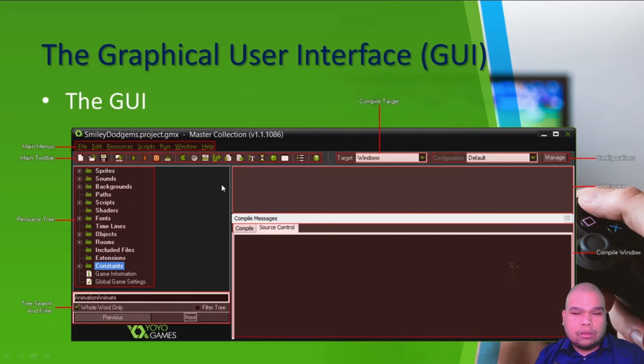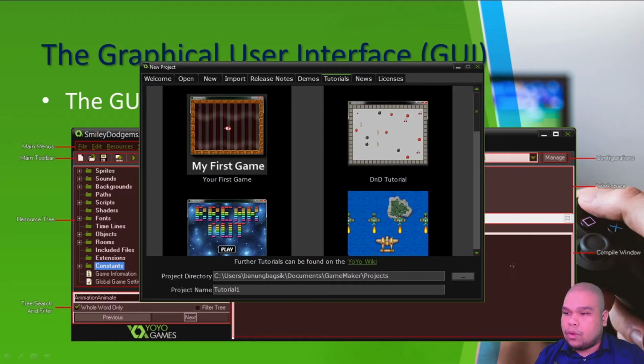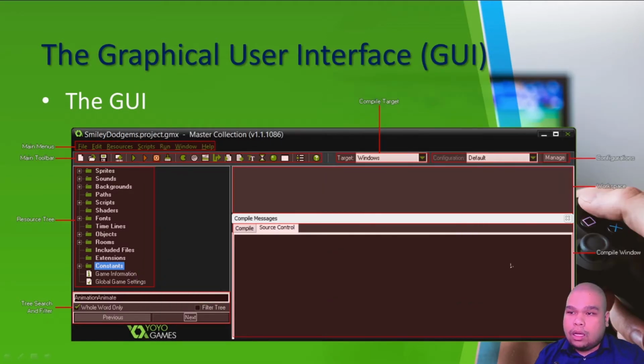Okay, let's proceed. So this is the graphical user interface for your GameMaker Studio. So what are the parts of your graphical user interface? You have your main menu, main toolbar, resource tree, search and filter. You have your compile target. Okay, you have your configurations, workspace, and compile window.